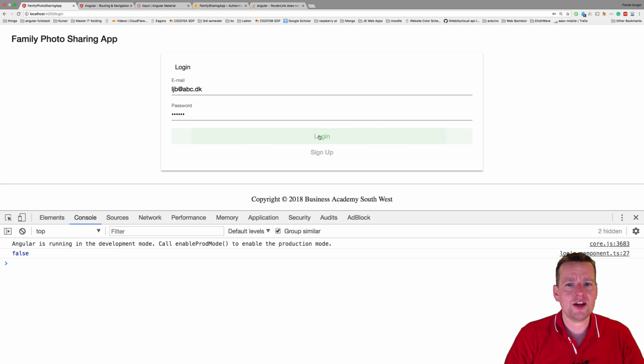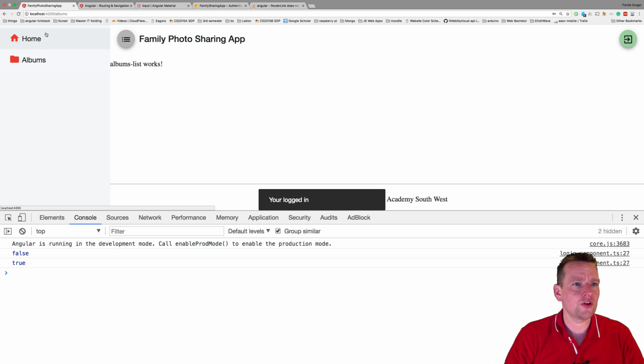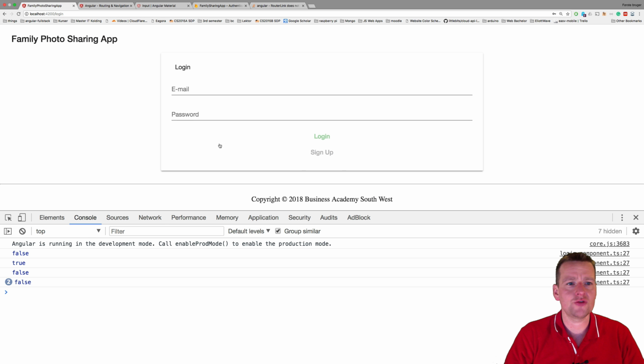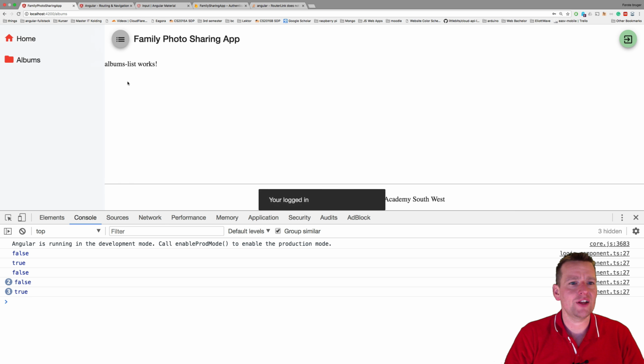So when I'm logged in right here, it doesn't show the other ones, only the home and the albums. And I'm logged in, sweet. So that's all we had to do. Now we cleaned up a bit more. So when I log out, I can now switch between my two views, and I can actually log in when I feel I'm ready to do it.